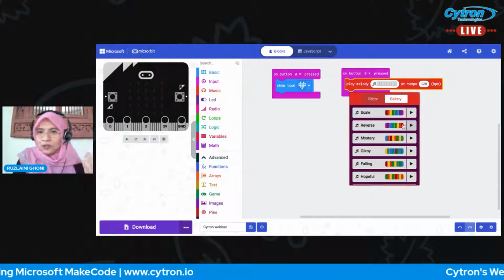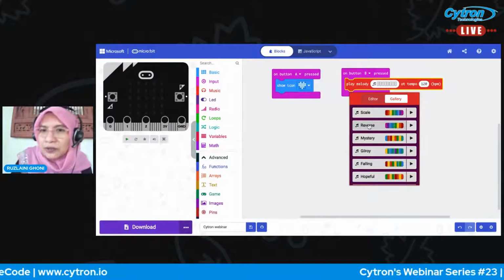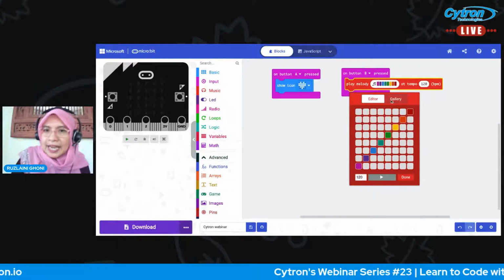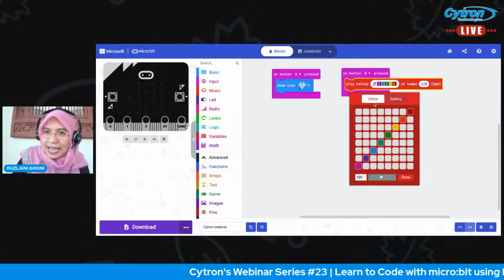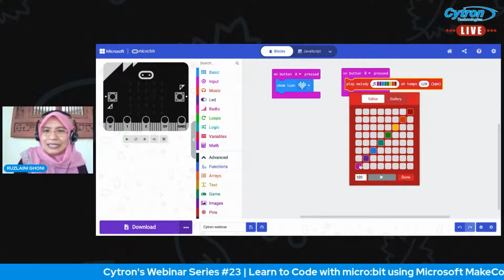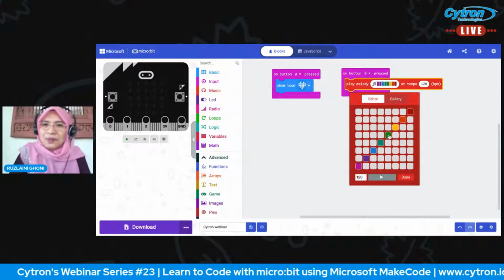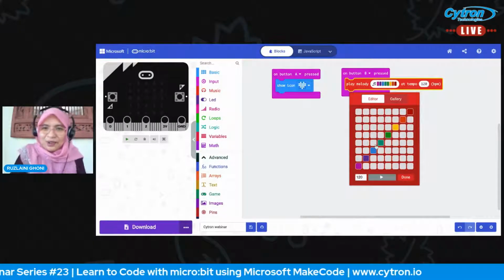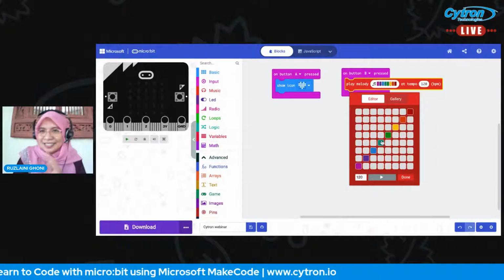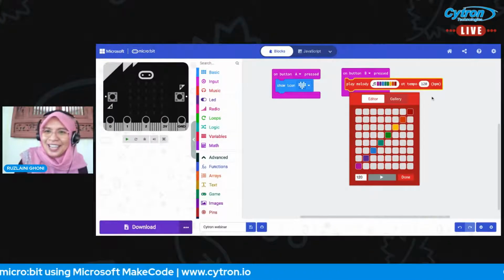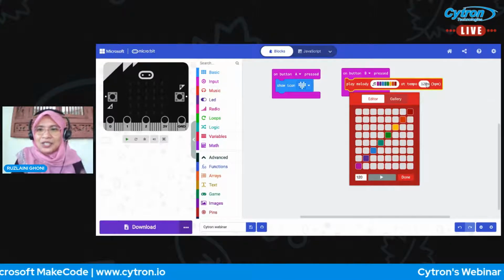I will choose this reverse melody. As you can see, this is the reverse melody in the editor. So this is how the reverse melody is being created. I don't know why I can't explain this part, since this is not my forte. And at tempo, you can choose your own tempo.